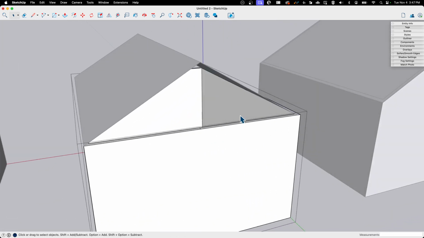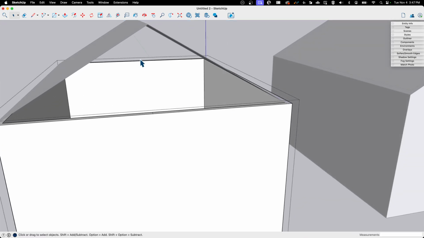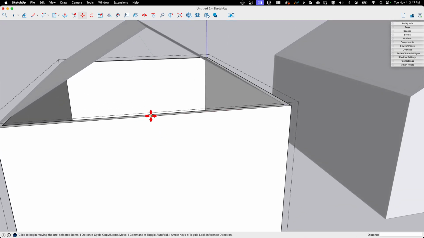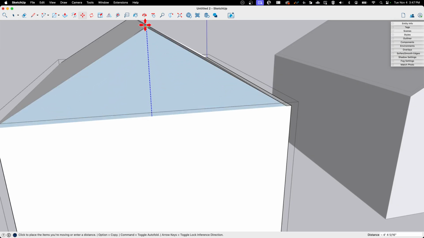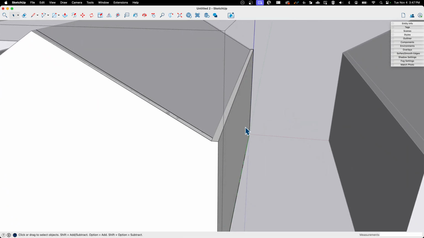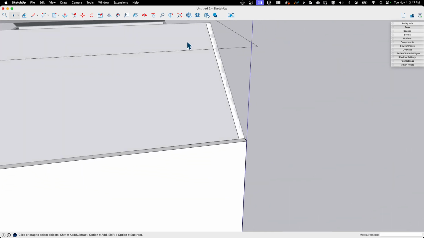All right, so what that's going to allow me to do is, on this side, it's super simple because all I do is grab these two edges and pull these two up. I'm going to hit the up arrow to lock to vertical. Take that up like this. And there we go. That is now perfect. It's following that ceiling plane.